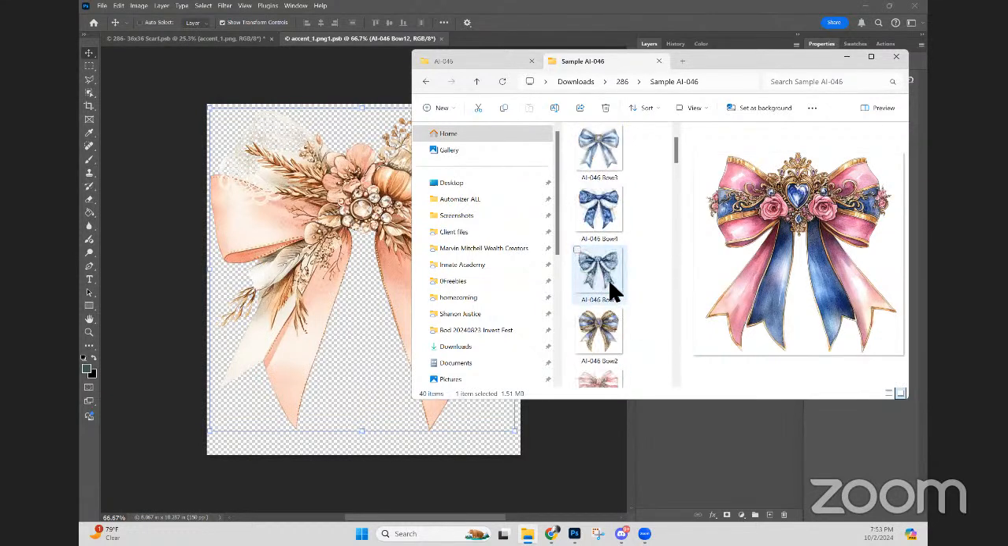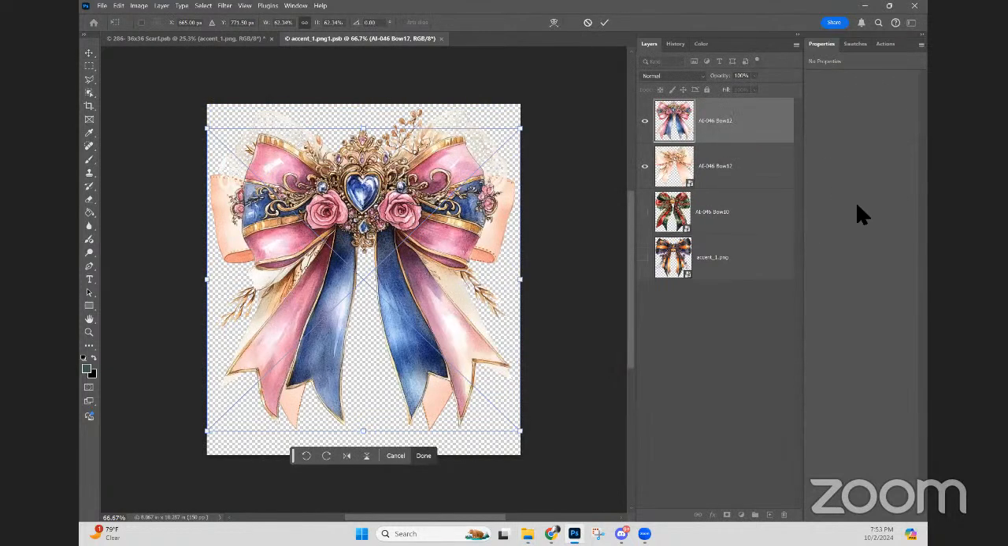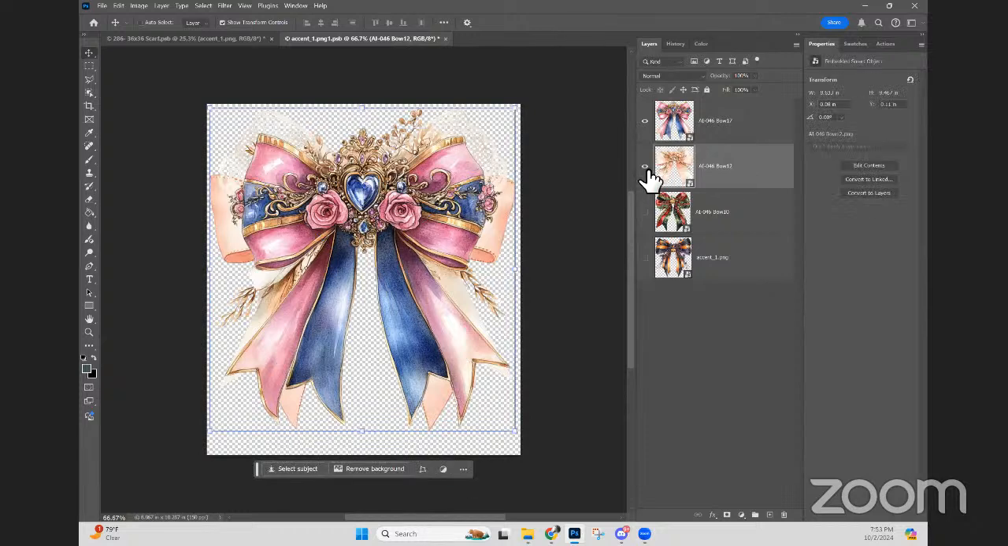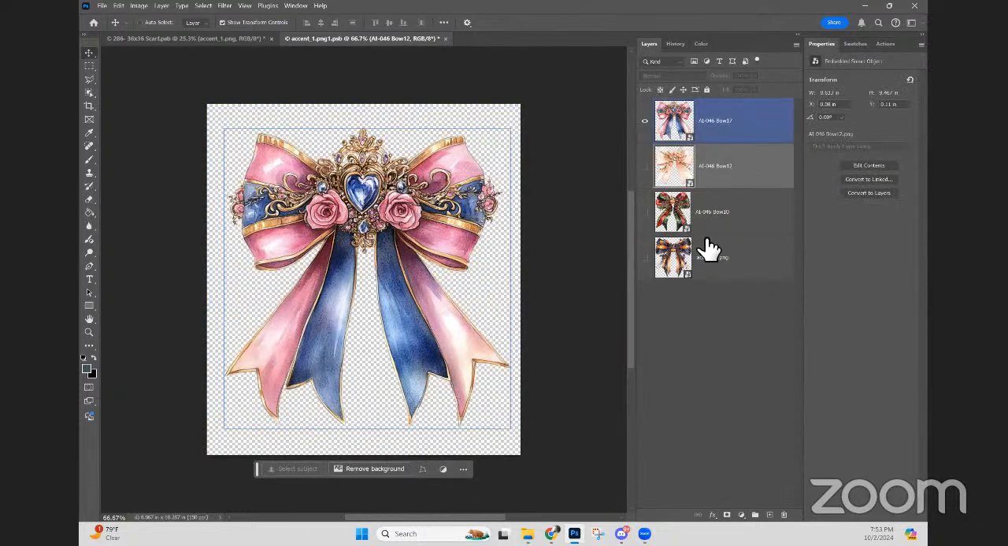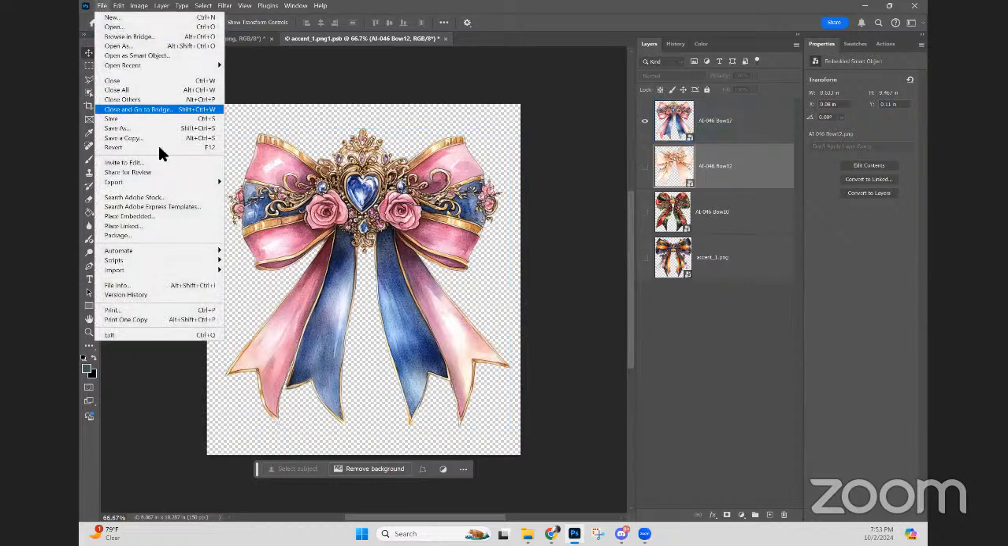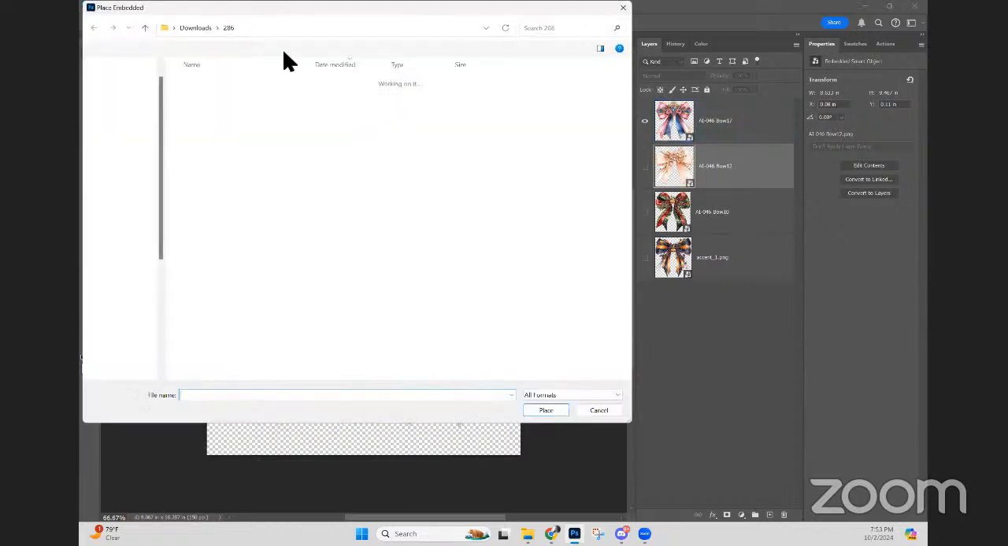And where's my pink and blue? There it is. That's the drag and drop method. Once you bring it over, go ahead and turn the eyeball off for the one underneath. If you want to do the file, place, embedded method, we would go file, place, embedded.